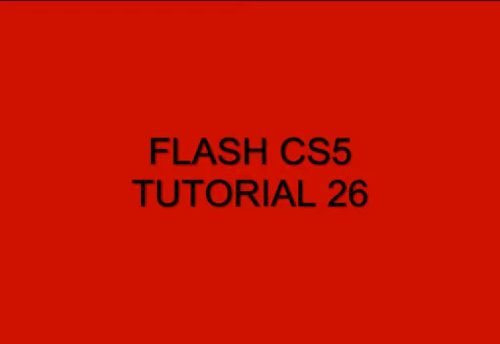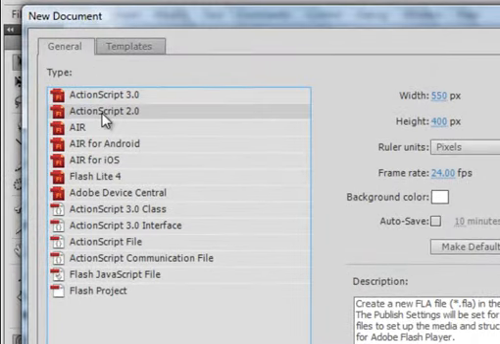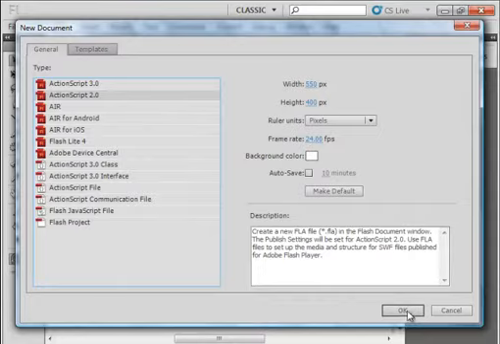Welcome to Flash CS5 Tutorial 26. Allow user to draw. I have the CS5 program opened and I'm going to open a new FLA. I'm going to use ActionScript 2 this time. Keep the rest of the default.